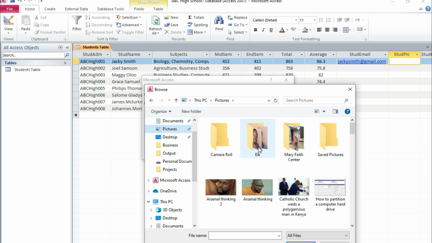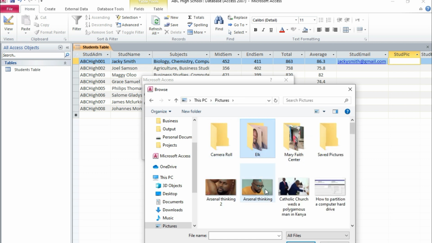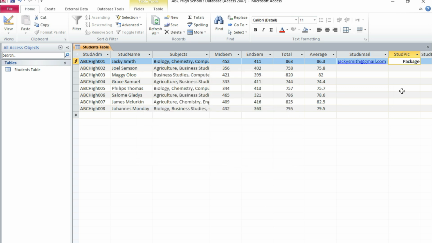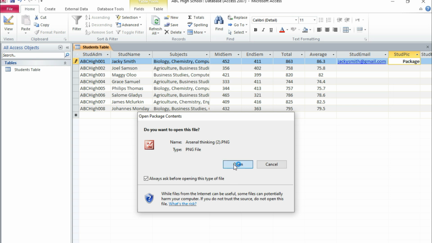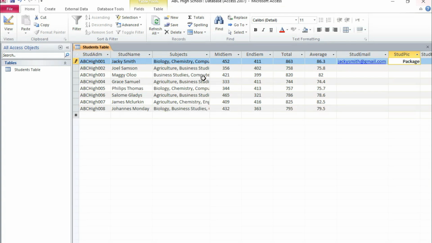Yeah, something like that. This is my picture there. We can even choose this one and say okay. If you double click this, the picture is going to open. You can say open. Yeah, so that's a picture of that guy over there. Let's say that was a picture, just an example.